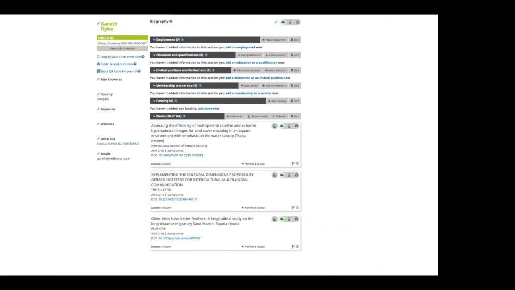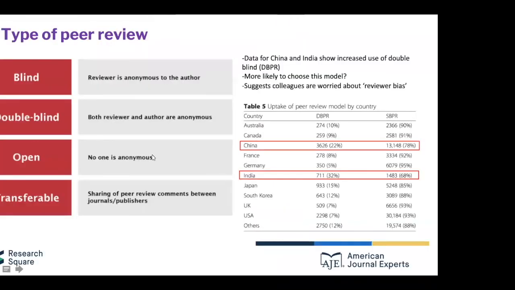So here you can see just another screenshot from my own account with some of my publications uploaded there into the system. It's a great thing. We really do recommend it, and it will help you to be more effective when making article submissions.